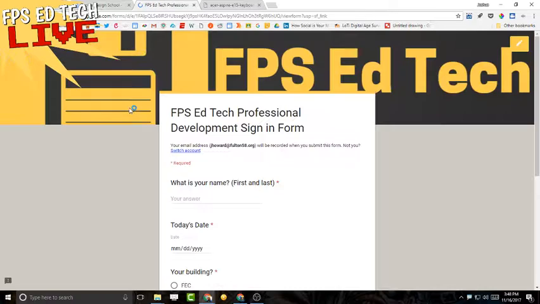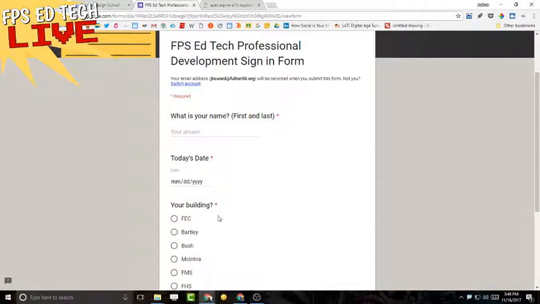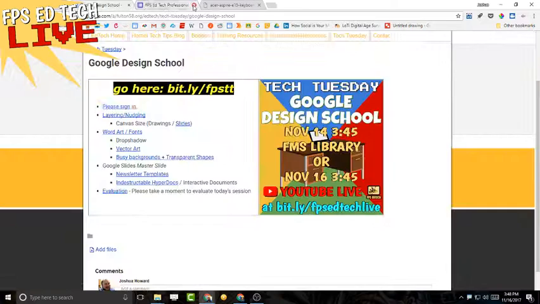So the sign-in page, if you want to go to that, just put your name in, put the date, and then where you're from. This is so you can get credit. I know that none of us do this stuff for the credit. We do it for the passion and joy of learning new and exciting things. But if you're one of those people who is all about getting the credit and the glory for the work done, you can do it that way.